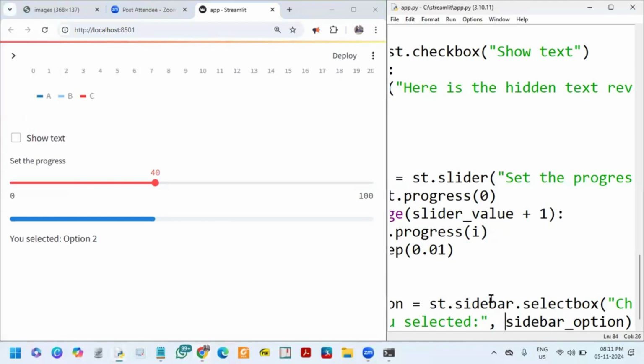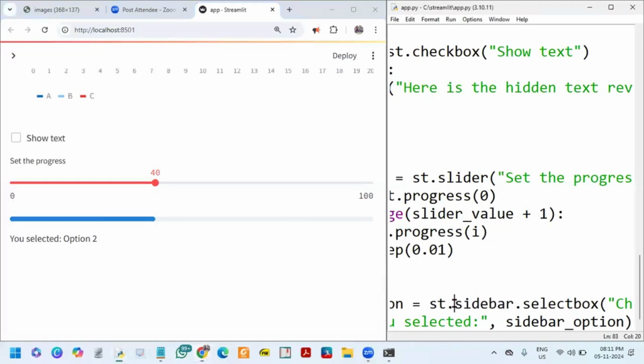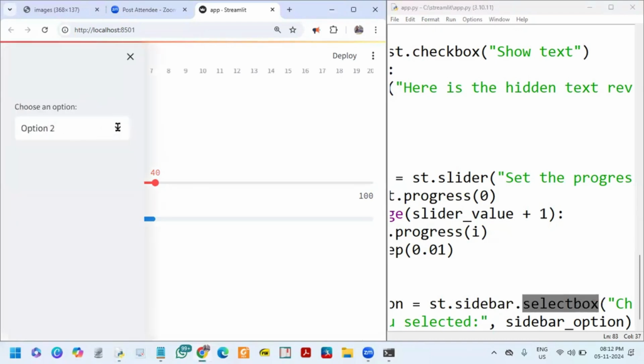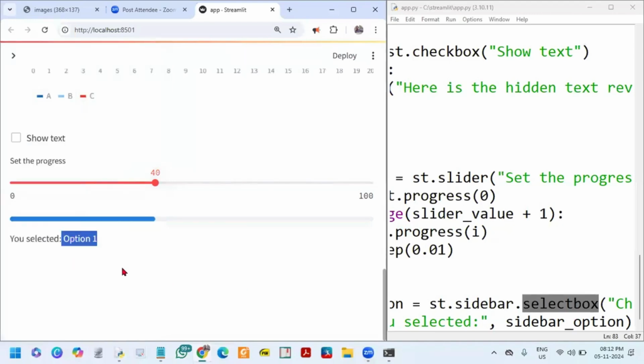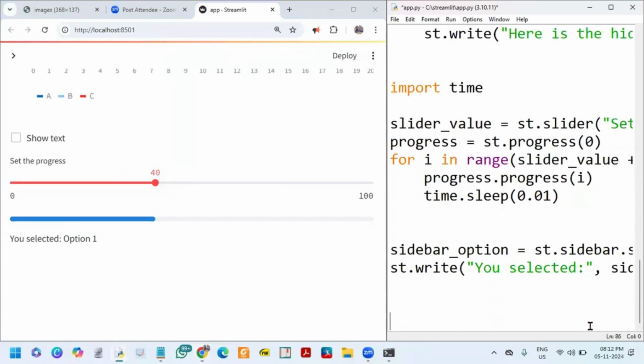Okay, very, very important function. So you use the sidebar function to create a sidebar. And this function, actually this is a class. This class has a method called select box. In the sidebar, you can put a select box. Select box is nothing but a drop down. You can select the options from the select box. Any option of your choice, you can select. So whatever option you select, it will be displayed at the end of the page.